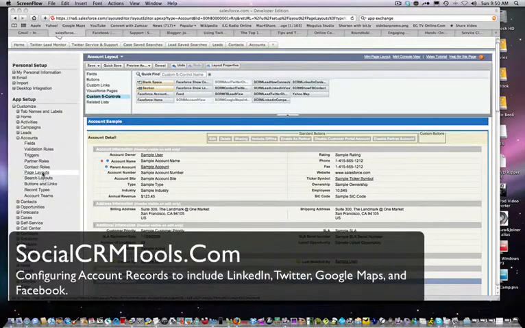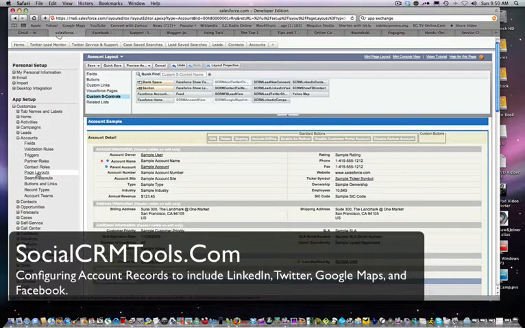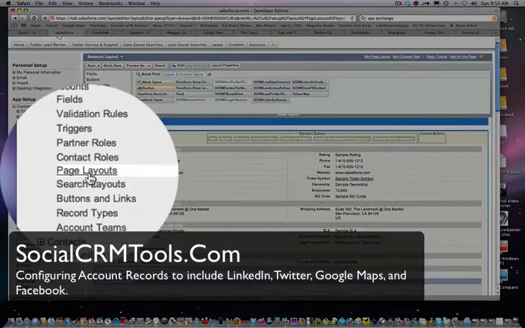Hello everyone, in this tutorial we're going to show you how to configure the account record using social CRM tools and salesforce.com. This is probably one of the more complex records because it provides some real-time information specific to Facebook, Twitter, and LinkedIn with regards to the account.